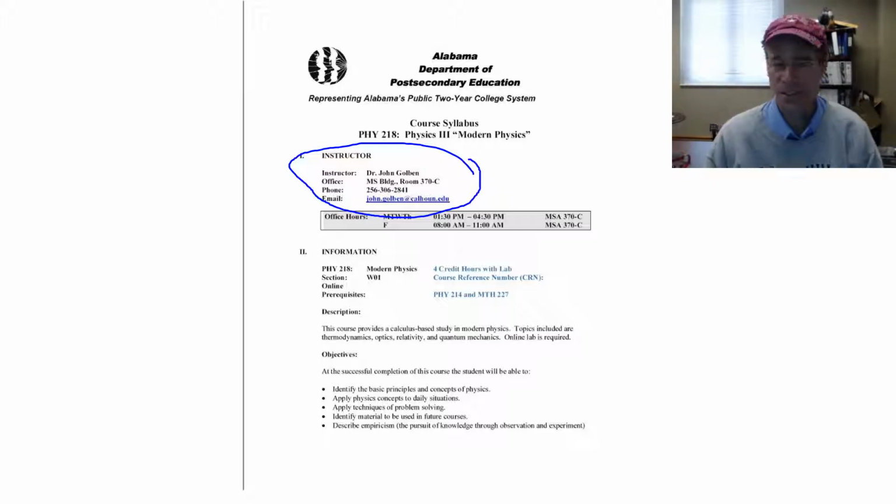This is Physics 218, Physics 3, Modern Physics. The prerequisite is Physics 2 and Math 227. This course provides a calculus-based study in modern physics. Topics included are thermodynamics, optics, relativity, and quantum mechanics.